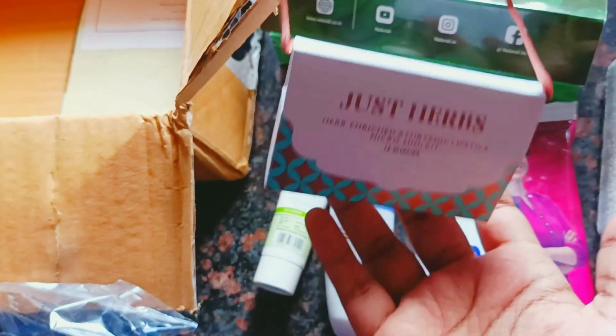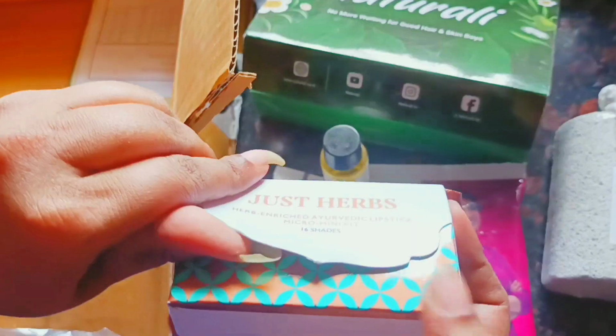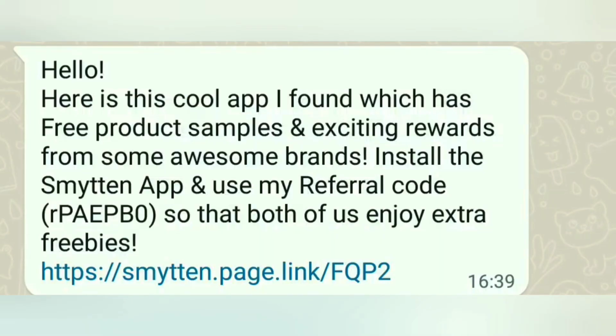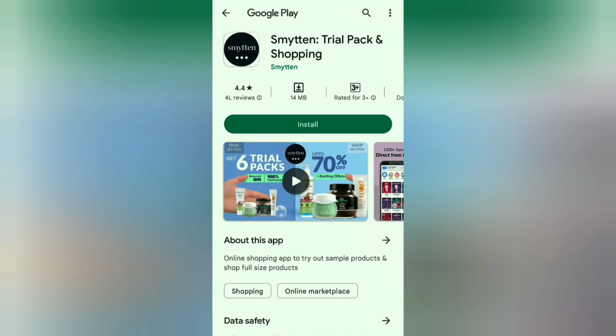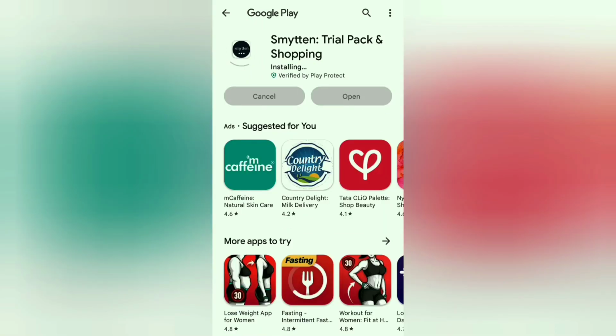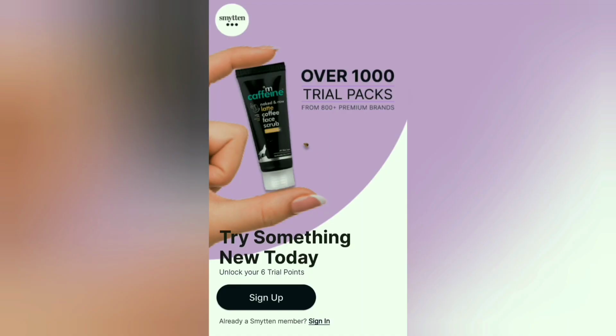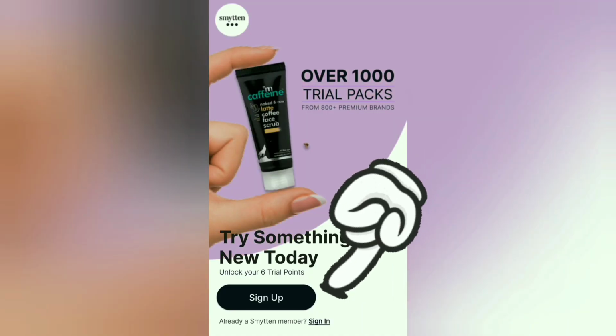Hey guys, I'll tell you how to get free gift plus free trial products on Smytten. As you see in the picture, you have to click on the link. I'll provide this link also in the description box. You get the app from the store. Click on sign up as shown in the picture.